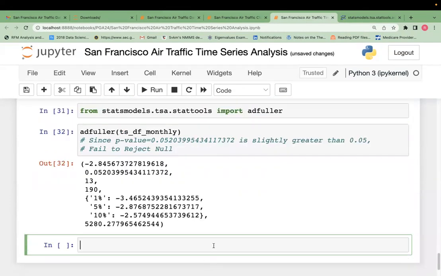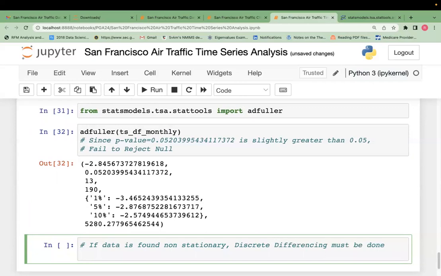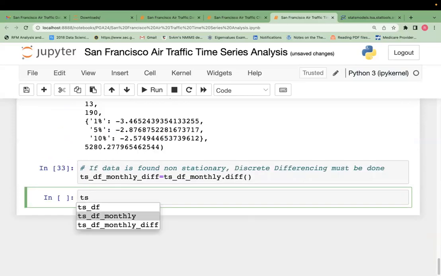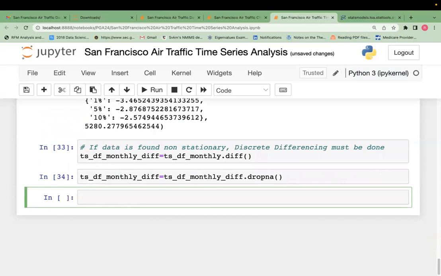Now, if the data is not stationary, discrete differencing must be done. Discrete differencing must be done. Create a differenced dataframe using df_monthly.diff(). The first observation will be NA. We are dropping it. If the data is not stationary, we need to do discrete differencing.